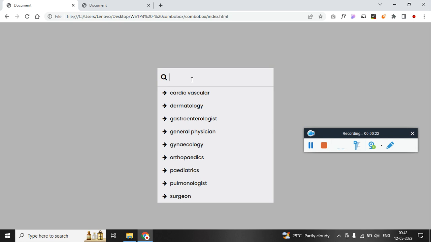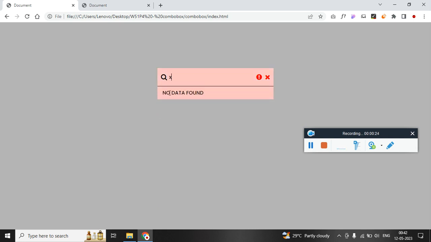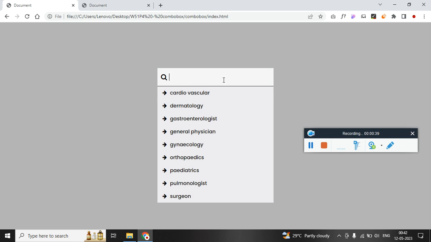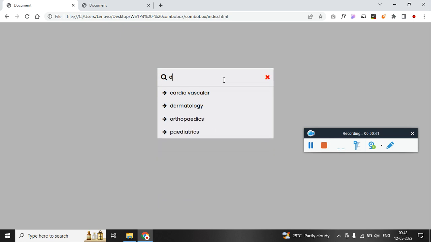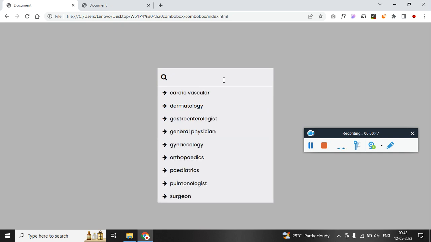The same way, if I type something which is not in the list, you'll get an error along with this animation, and the input field changes its color to red, and a "no data found" message shows up. If I click along with it, you can see there is an icon called error. Now if I click on this X, all of them get pre-populated again. If I type something which is on the list, the animation applied is scaleY.